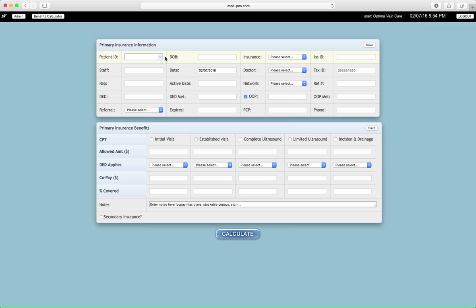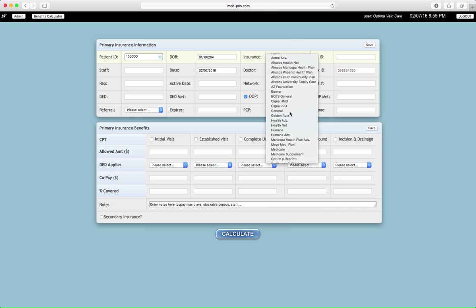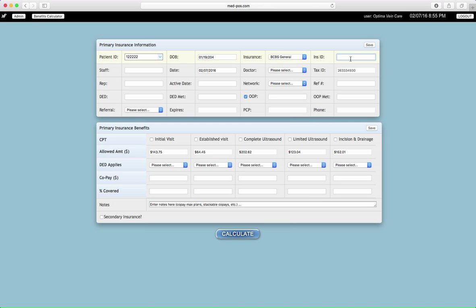Take, for an example, a new patient. New patient is selected in patient ID. The patient's identification from their EMR or chart is inputted. Date of birth. Their insurance is selected from a drop-down menu. Their insurance ID is taken from their cards.